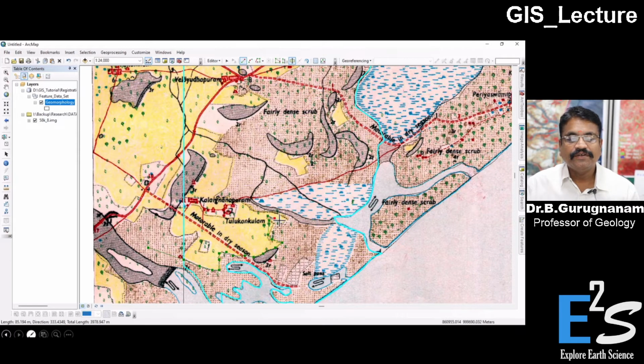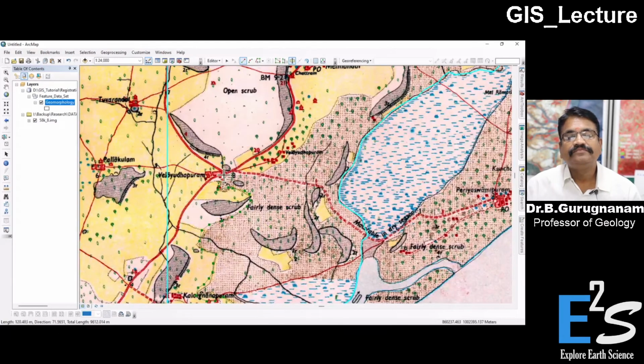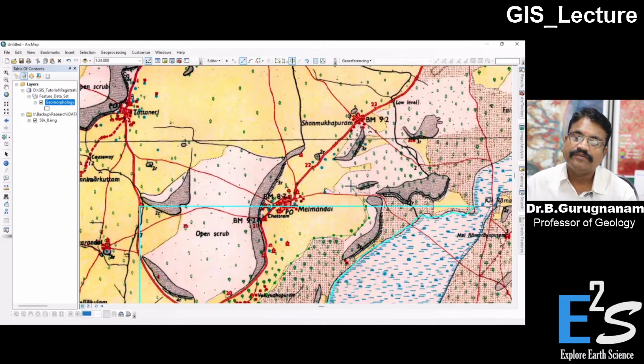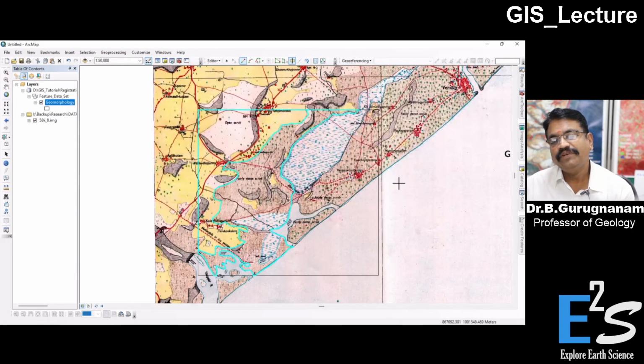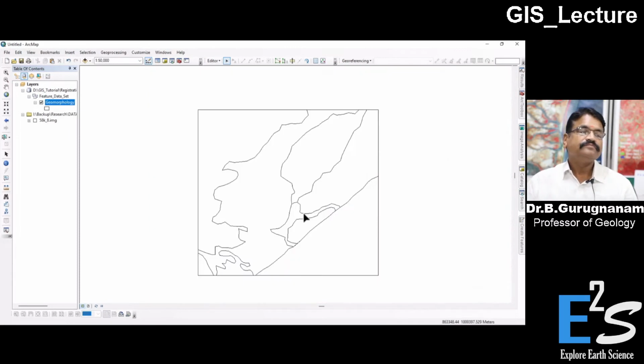So I'm digitizing the dry-season motorable area, the Talukangulam regions, from the topo sheet. I'm just doing it roughly. You should not do it like this. You have to zoom to the maximum level and do it. Yes, now we have different features. You select every feature, you will get the information. Look at that. This is the output of digitization.